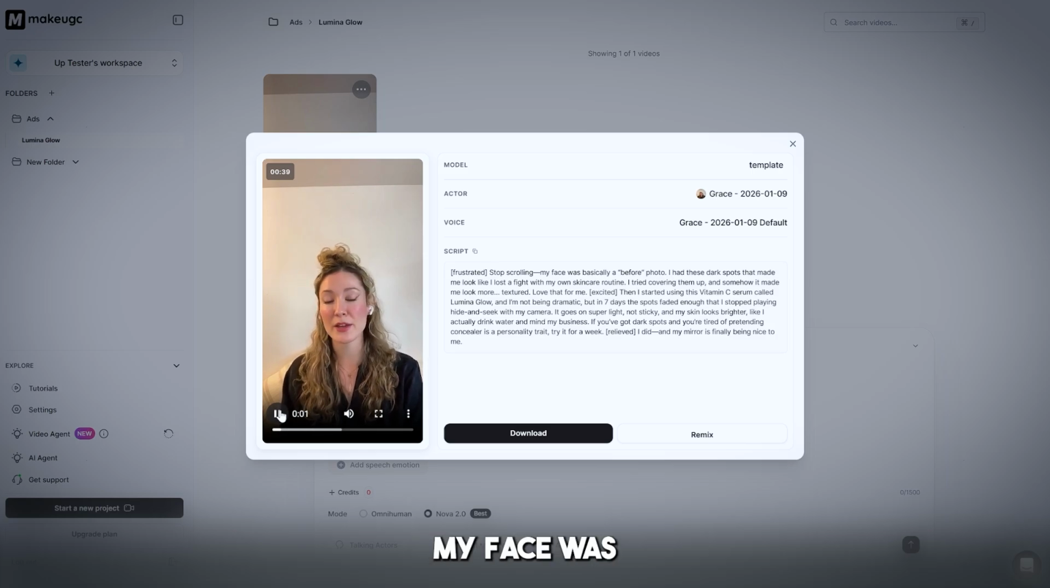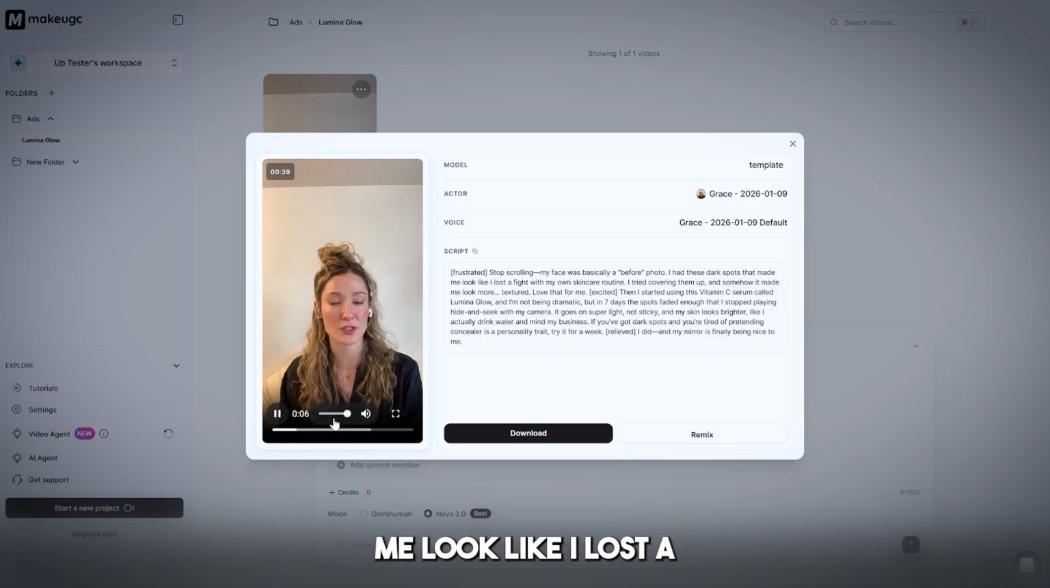Stop scrolling! My face was basically a before photo. I had these dark spots that made me look like I lost a skincare routine. And mind my business. If you've got dark spots and you're tired of pretending concealer is a personality trait, try it.